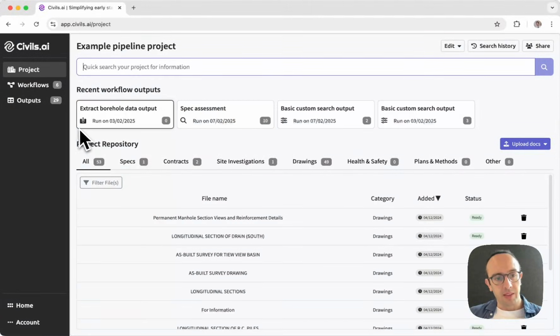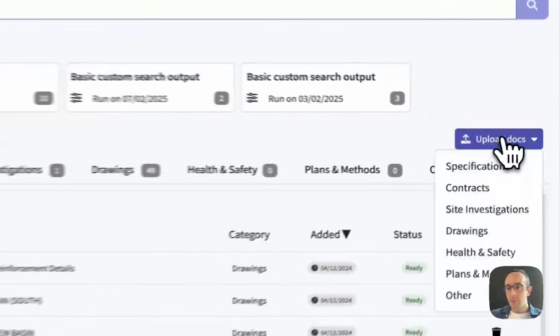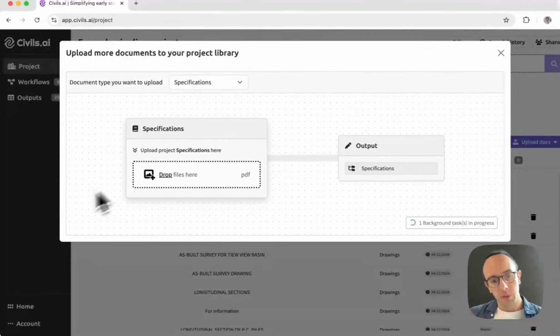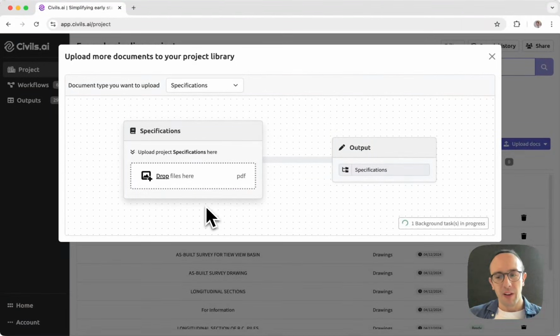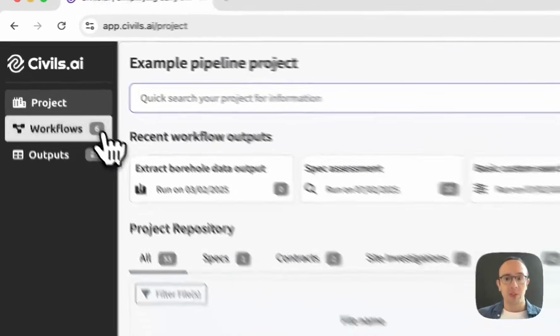The next thing is I'm going to show you how you can actually run workflows on this. After you've uploaded documents into these different categories like specs and contracts, you upload them with this tool here. You can drag and drop your documents in here, and it'll take about 5 or 10 minutes to process each one of the documents, depending on the size. Some could be a few seconds if it's not many pages, but larger documents could take about 5 minutes to process.